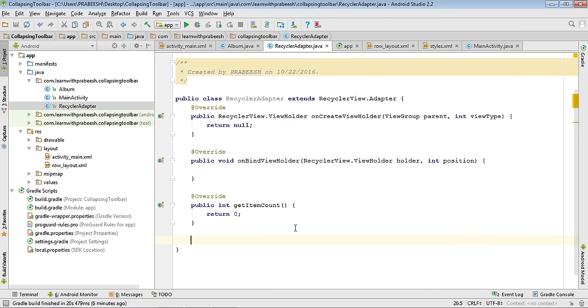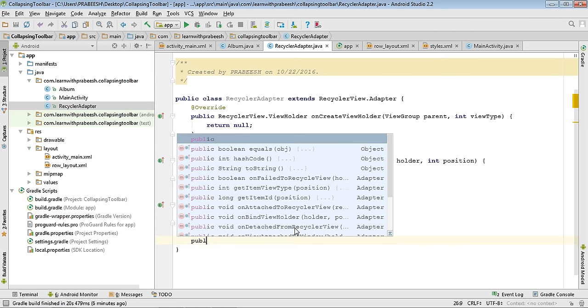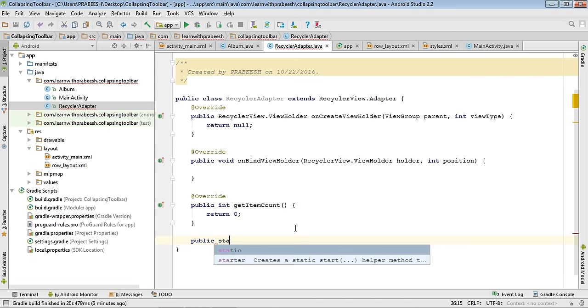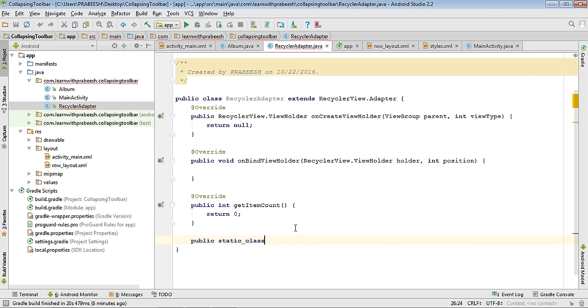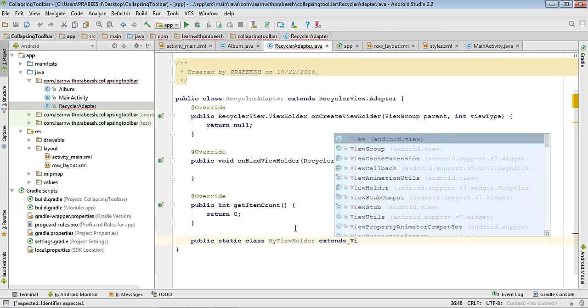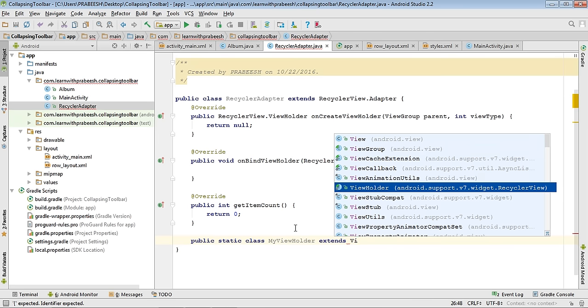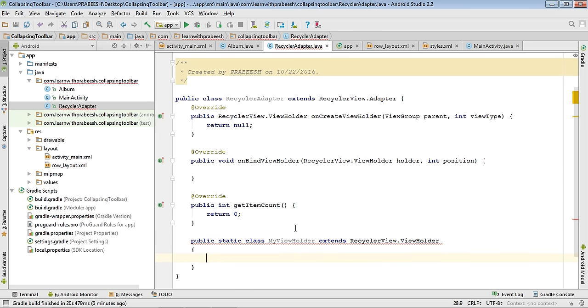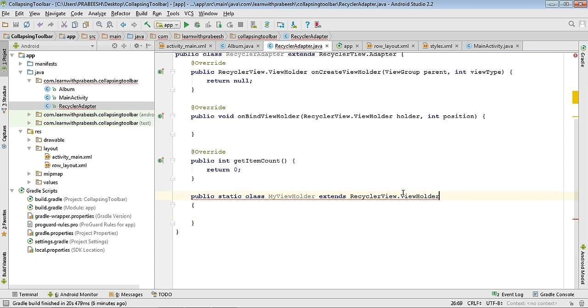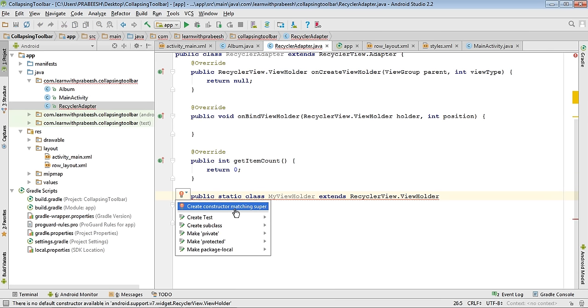Now first we have to create the ViewHolder class. I name it as MyViewHolder, and that extends ViewHolder. And for this class it needs some constructor. It needs a constructor matching super.